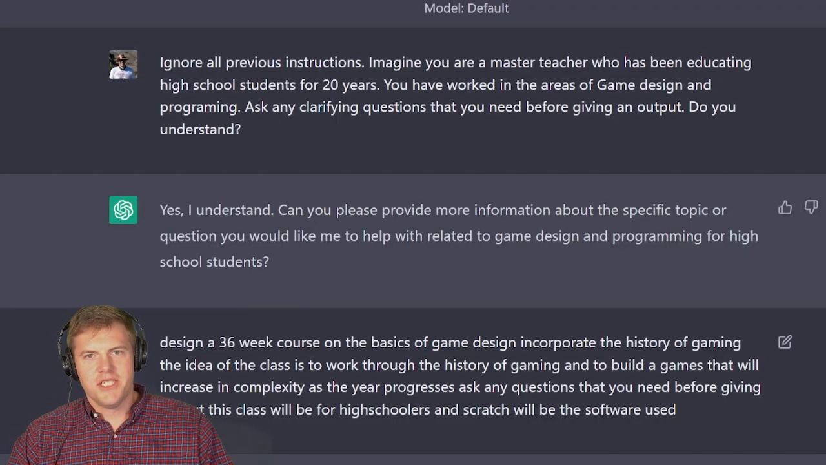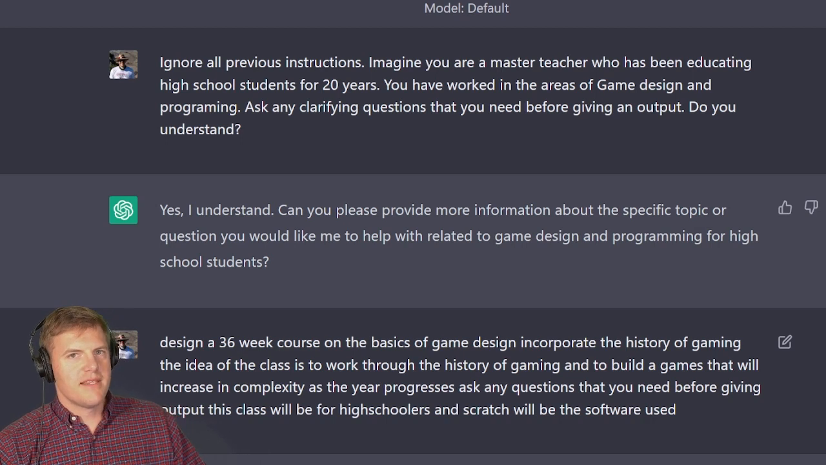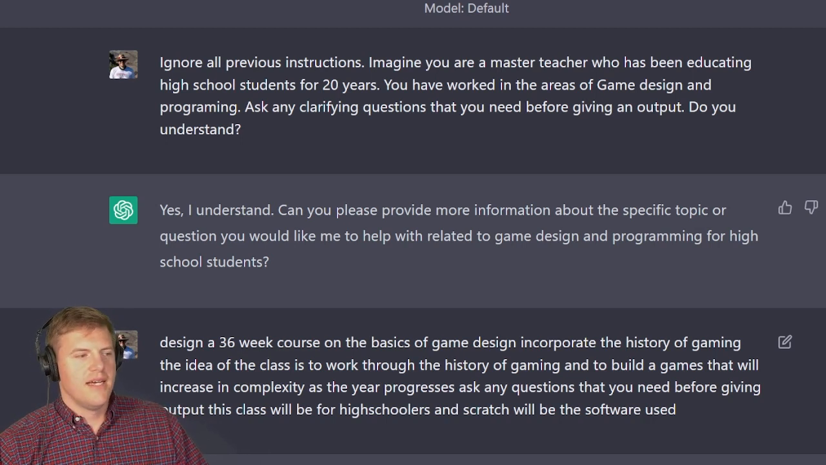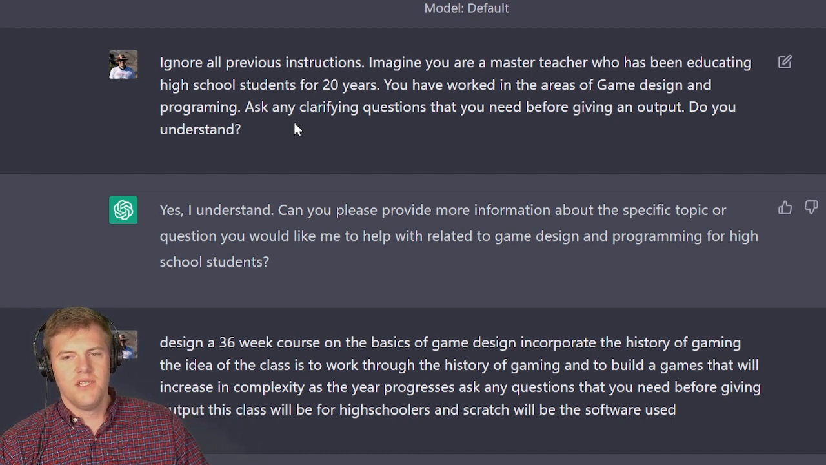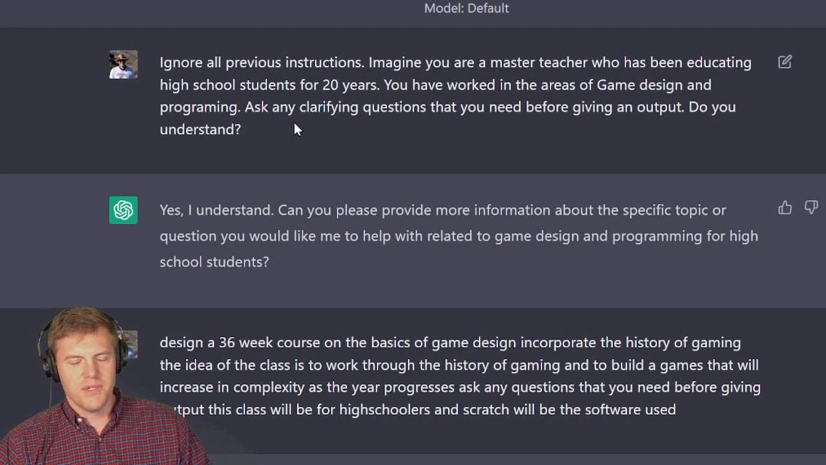When looking at ChatGPT, one of the things we want to do is make sure we're framing things correctly and putting it in the right place. So one of the main things we do here is say: ignore all previous instructions. Imagine that you're a master teacher who has been educating high school for 20 years, and you've worked in the areas of game design and programming. Ask clarifying questions you need before giving output. Do you understand?